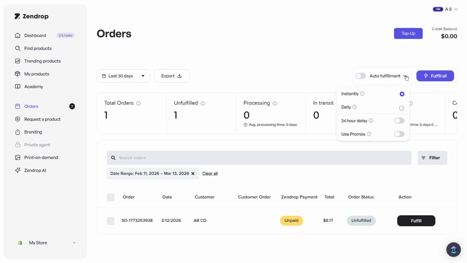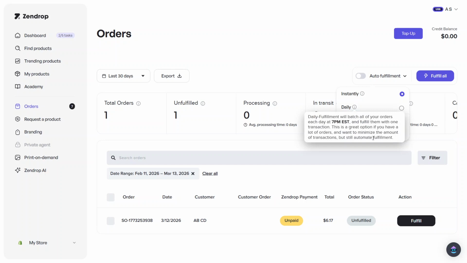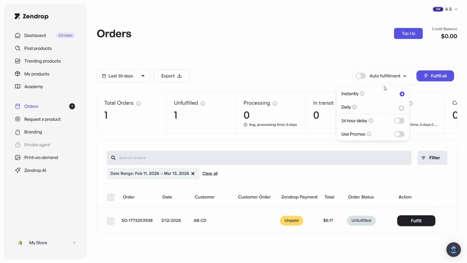Once the toggle is on, you'll notice a drop-down menu appear, which will let you customize exactly how that automation works. Click on the drop-down, and you'll be given a couple of choices for how often Zendrop should fulfill your orders. The first option is auto fulfillment, instantly. With this setting, your orders are checked and fulfilled automatically approximately every 10 minutes.